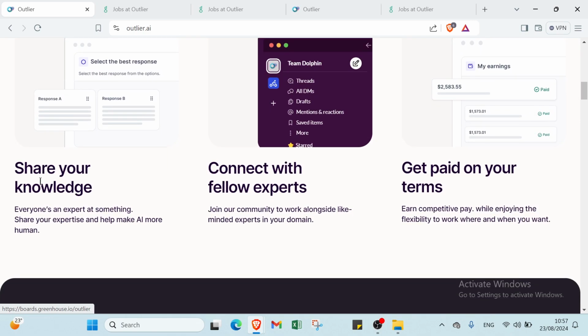So we have the first thing, it's share your knowledge. Everyone's an expert at something. Share your expertise and help make AI models more human. Then we have connect with fellow experts.